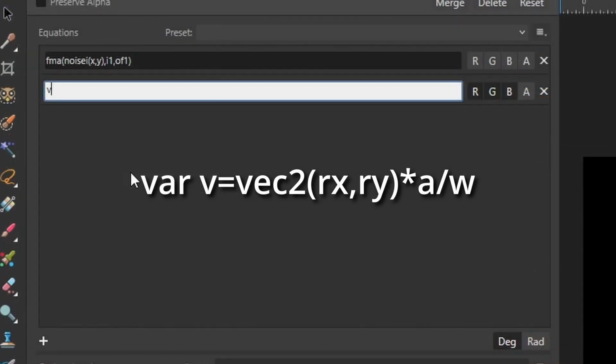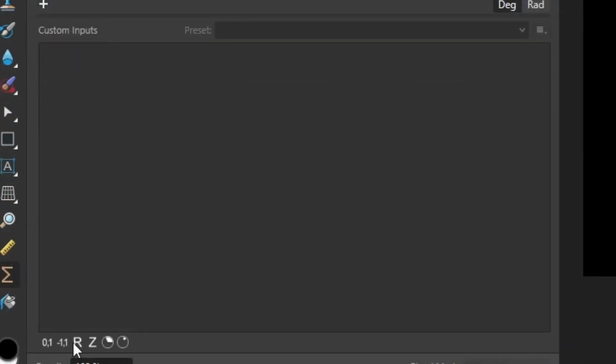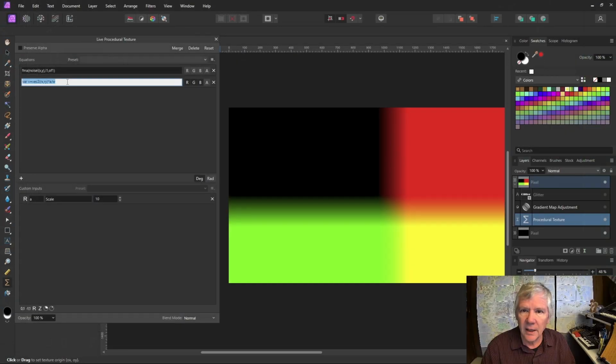So I'm going to start with a variable v equals vec2 of relative x and relative y, so a two-element vector, and then my relative x and relative y enables me to move this around, times a divided by w. A is going to be my scaling factor, so down here I'm going to have a scaling factor, let's call it scale, and set that up to, I guess, 10 for now. And then w is the width of the document in pixels.